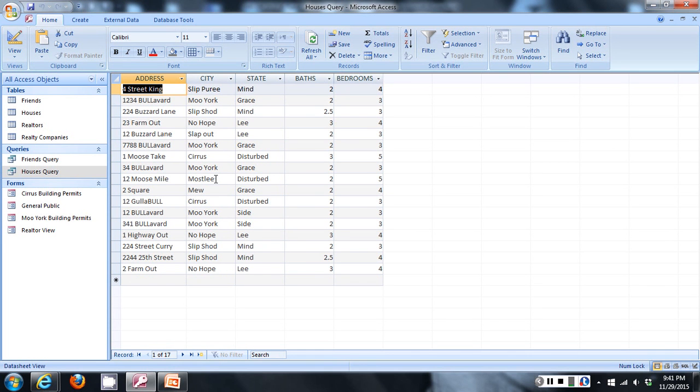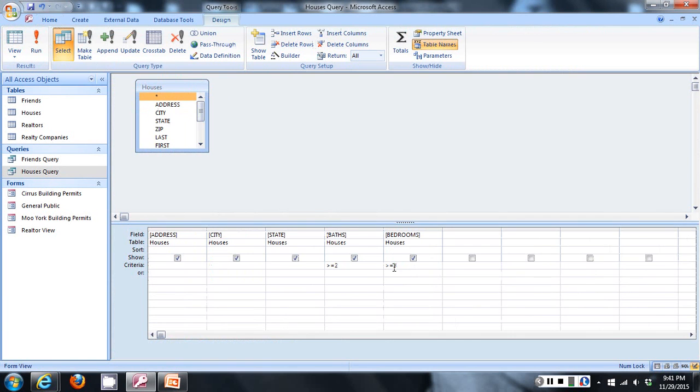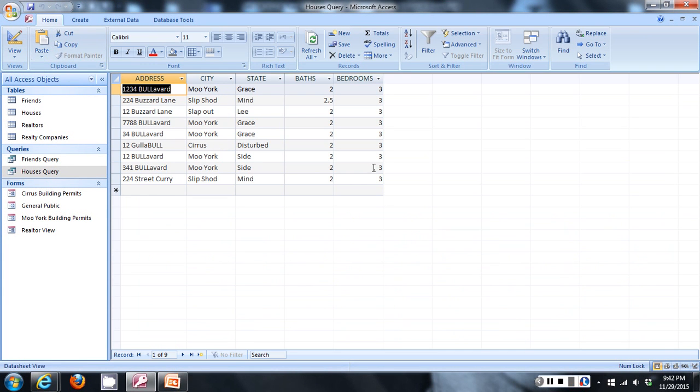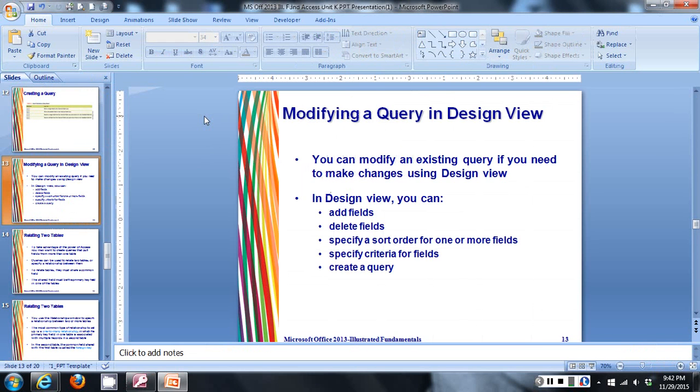Okay, so we just demonstrated how to create a query and how to modify a query. Let's say I wanted to refine my query even further and wanted houses that only had 3 bedrooms, but they needed to have at least 2 baths. We'll run again, and now you can see all the records listed have 3 bedrooms and at least 2 baths. So that's how you create a query, and that's also how you modify a query. Let's flip back over to our presentation.